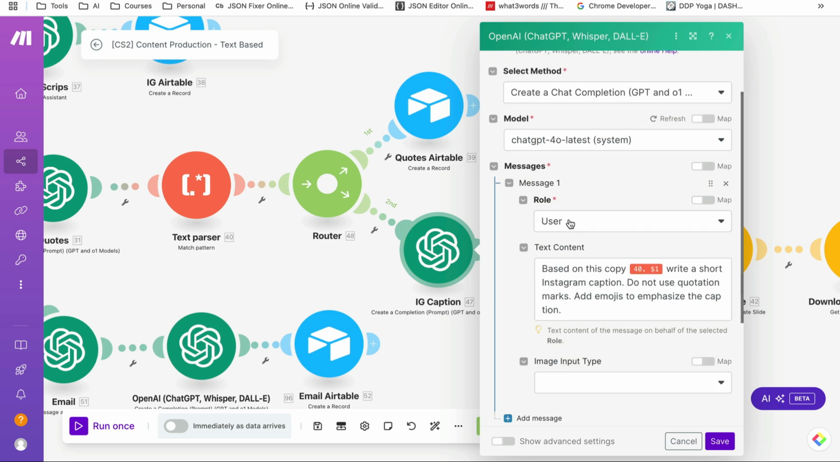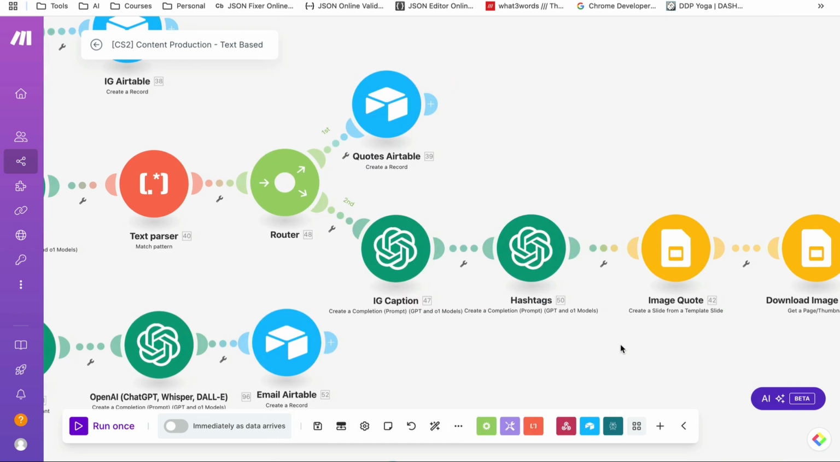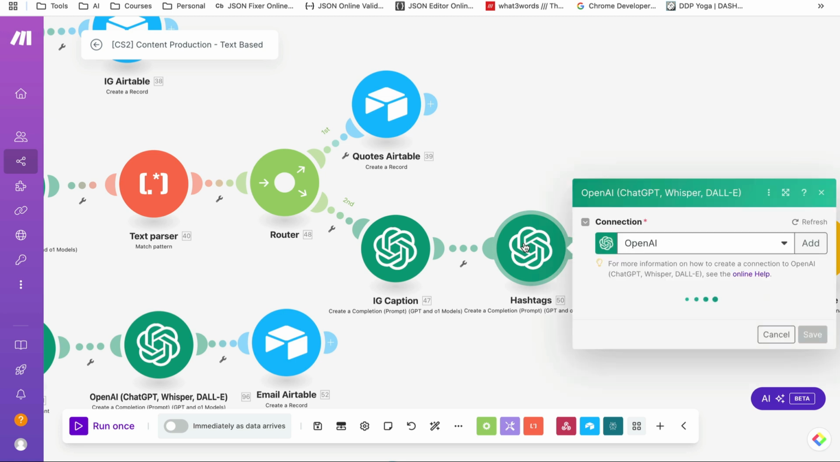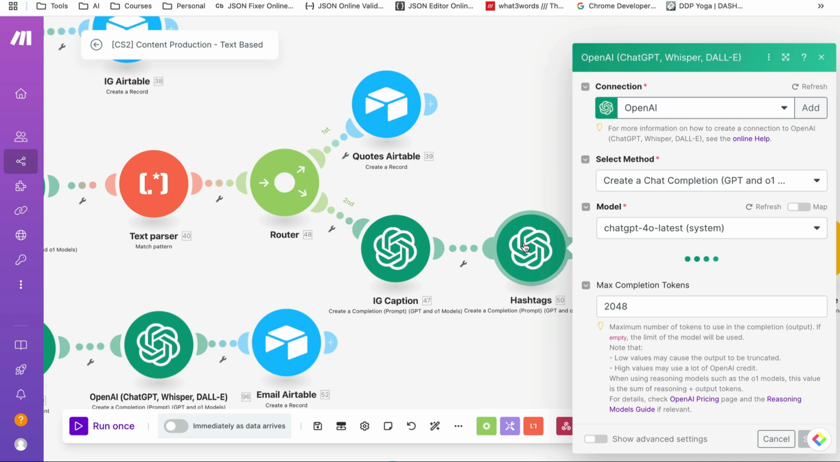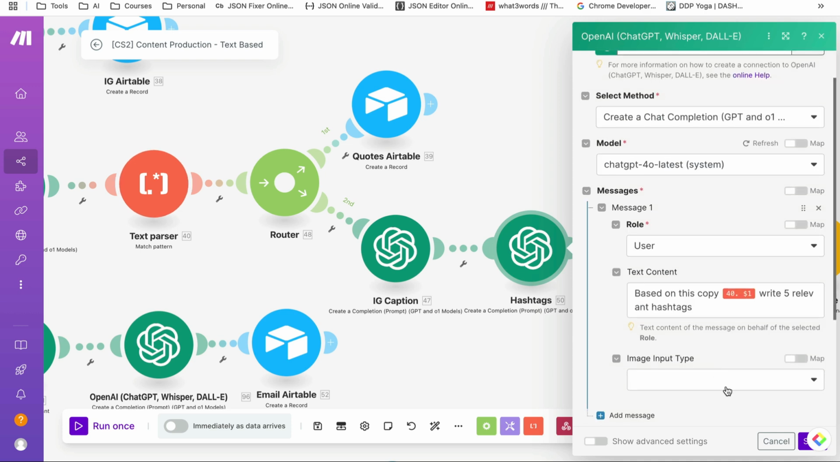And what I say is, based on this copy, and we're mapping out the copy, write a short Instagram caption. Do not use quotation marks. Add emojis to emphasize the caption. And then we're going to create another hashtags module. And of course, if you're not using hashtags, once again, you can just delete this module. And in here, we're going to say that based on the copy, write 5 relevant hashtags. Very easy.